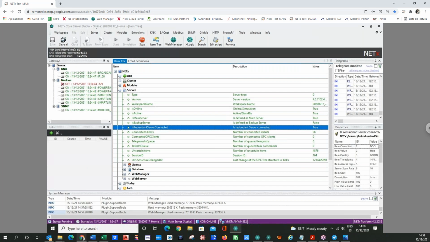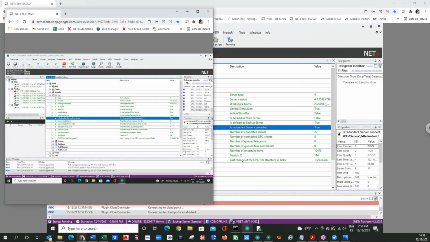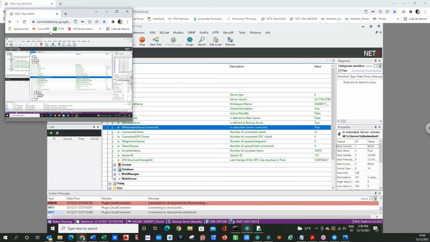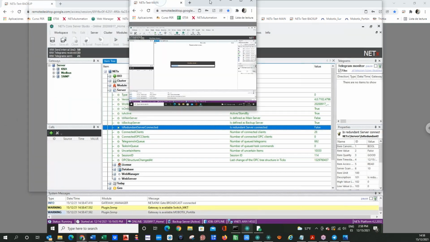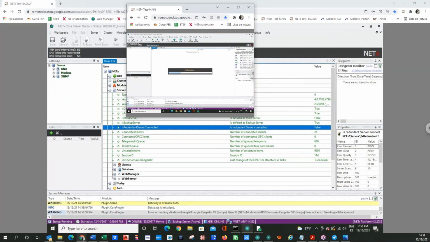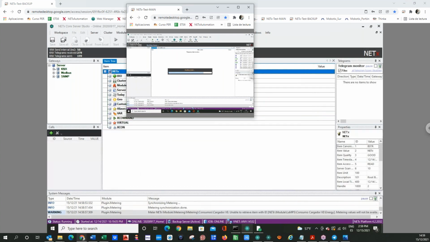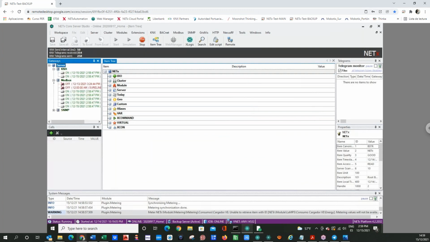But now what I'm going to do is to force a stop of the main server. So I will put this server in very small size because it's better for you, just to press this stop. So you will see I press stop in the main server, and you will see how the backup server is starting to work in a few seconds. Look at the system messages: synchronizing database, connecting to this or that metering module, whatever, and then we will start to see a lot of traffic here.